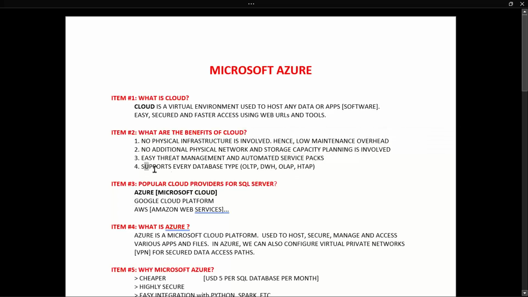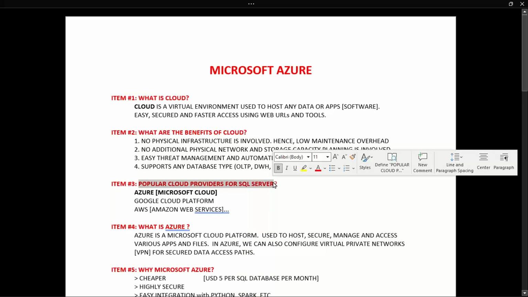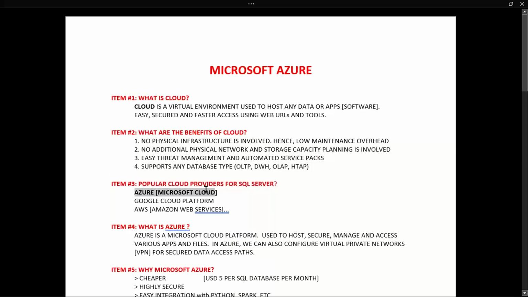And it supports every database type, or simply say any database type: OLTP, data warehouse, OLAP, HTAP, everything supported by Azure. So Microsoft is the cloud provider. Popular cloud providers for SQL Server: we have Azure, Google Cloud, and AWS. There are three major cloud providers for SQL Server. We prefer to go for Azure.